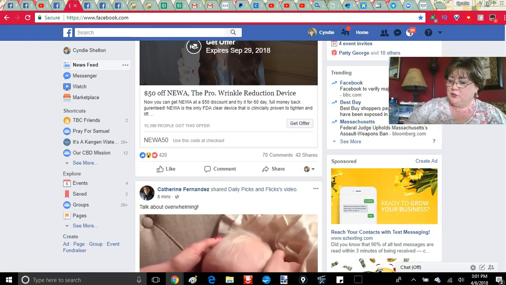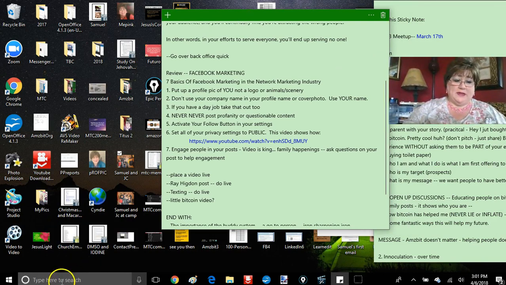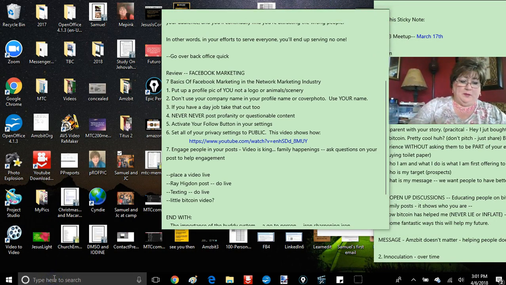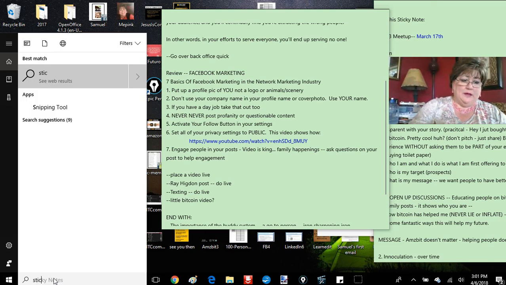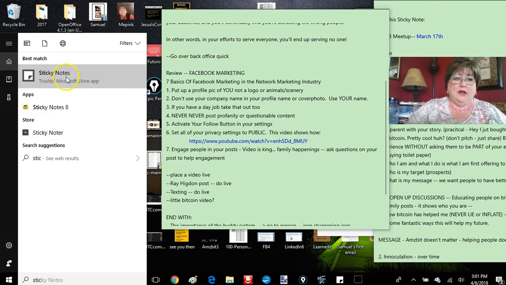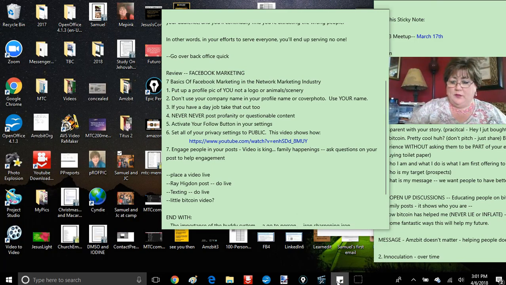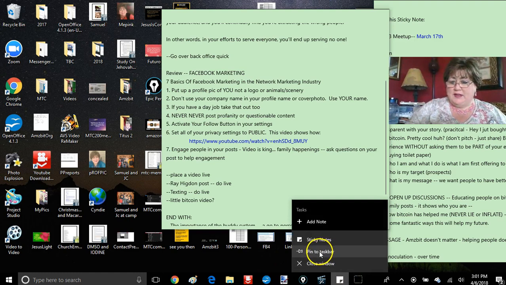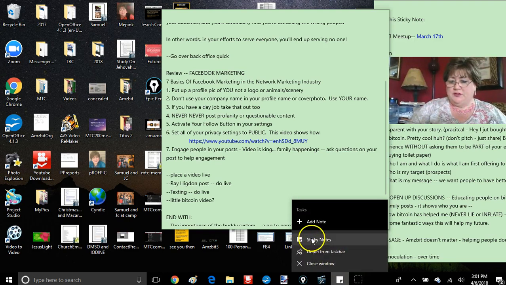And then one other thing I just want to show you is my sticky notes. They're on every PC. If you go down here to your search box on the bottom left-hand corner, and you don't have your sticky notes up, you want to type in sticky. As you start typing, it's going to come up right here. I don't need to click it because I already have it up, but that would open it up and put it down here on your taskbar. If you right click on it, you can pin it to your taskbar, or unpin it. You can close your sticky notes here.